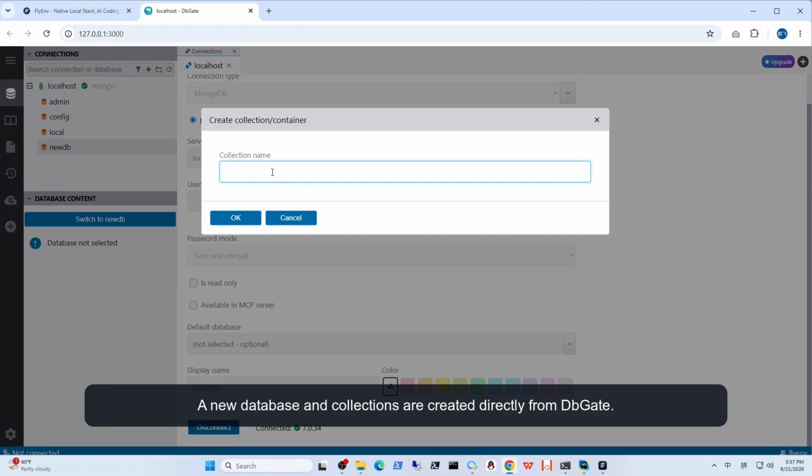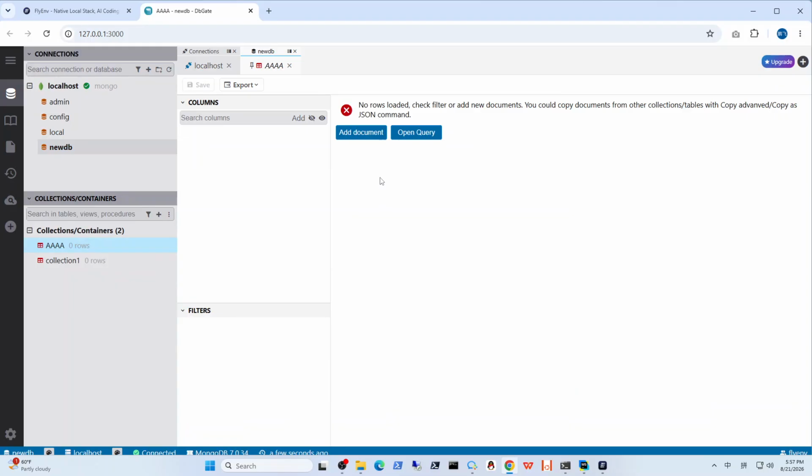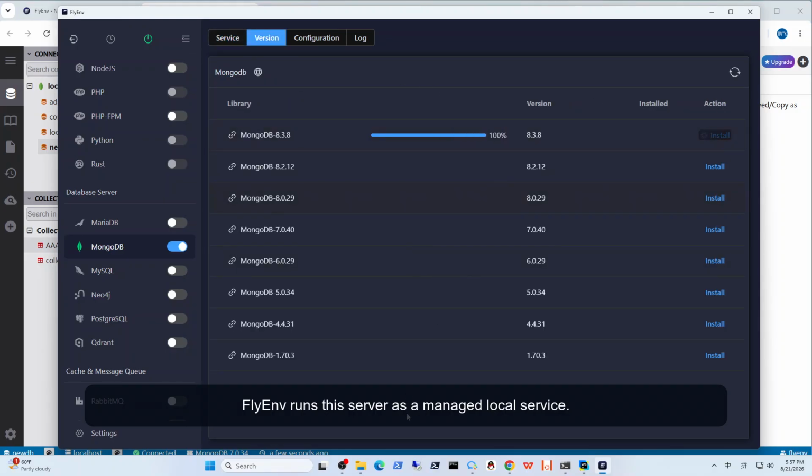A new database and collections are created directly from DbGate. FlyEnv runs the server as a managed local service.